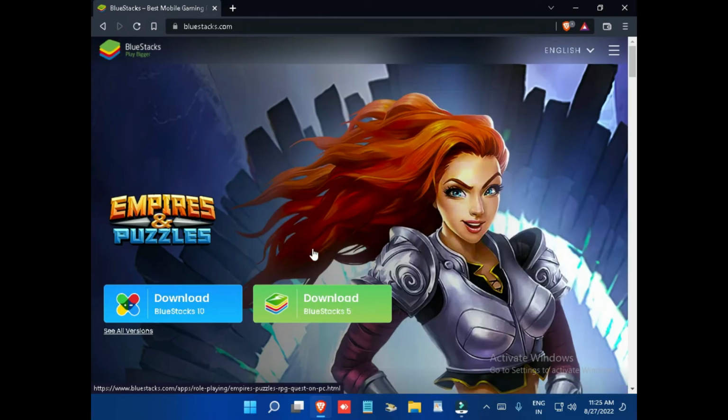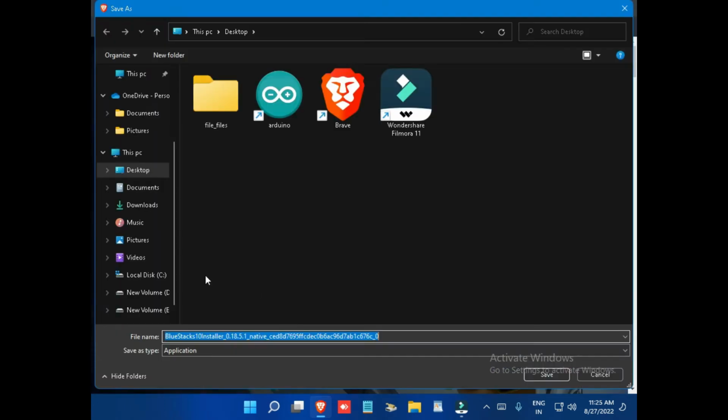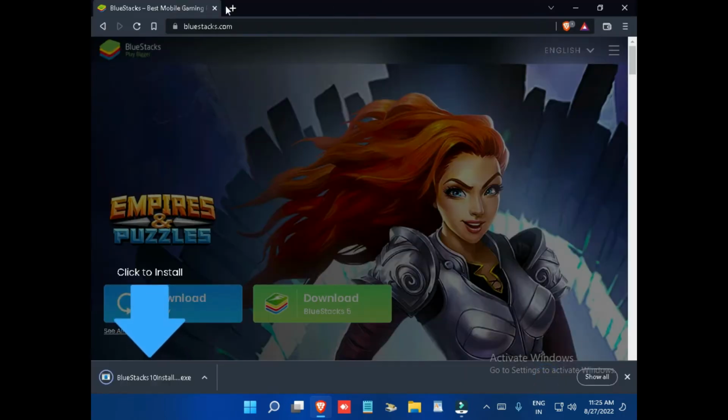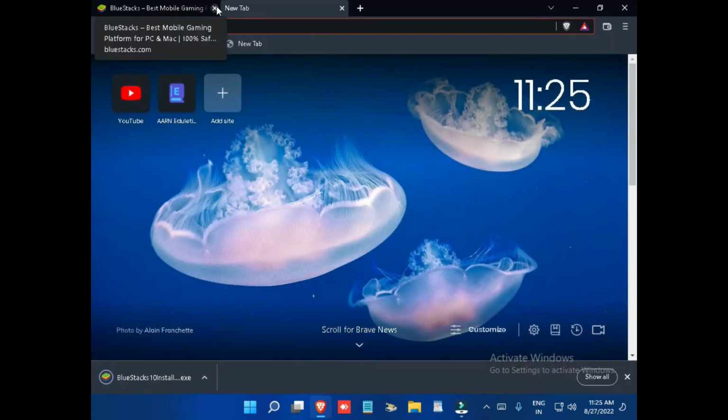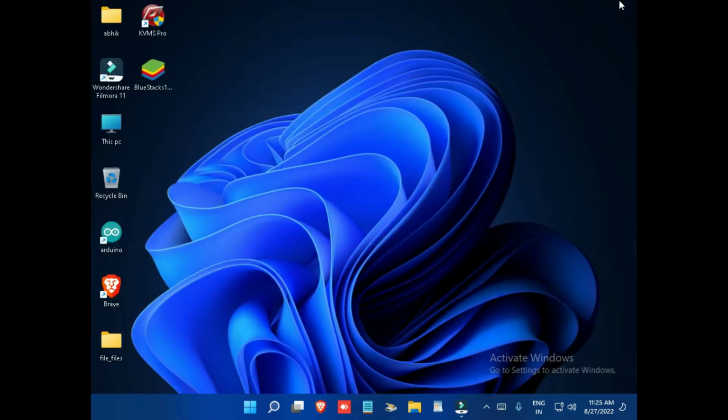Then here we will get two options, download BlueStacks 5 or 10. I would recommend you download 10. So click on the 10 and then select the location where you want to download it. Then click save. Now close your browser and open the location where you have saved it, and you will see this setup file. Click on that.